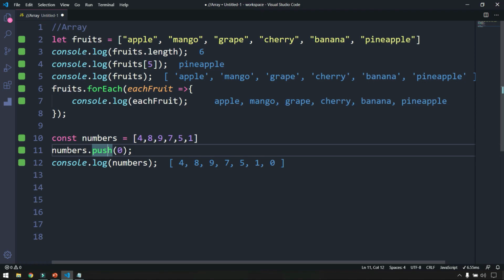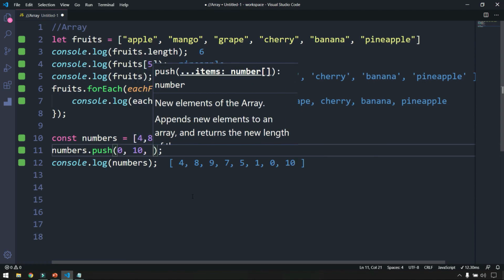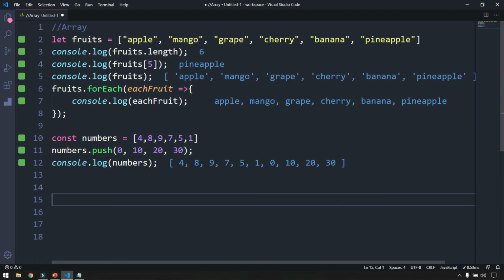Now in the push we can also add multiple values at the same time using the comma. So here I'm going to say 0, maybe 10, and then 20 and 30. As soon as I push, I am getting the output here, right? So you can either push one value at a time, or multiple values at a time.